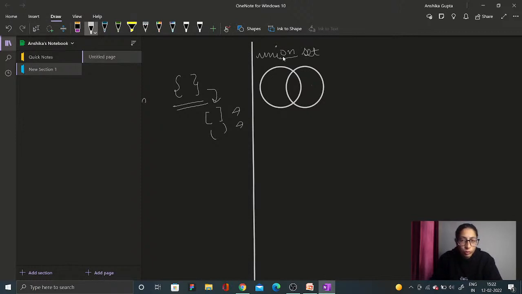Now, moving forward, what is the union set? This is A, this is B. The union of A and B is all the elements from both of the sets. Union is always performed by using this operator, the line operator. It is always performed with this operator, this simple line.